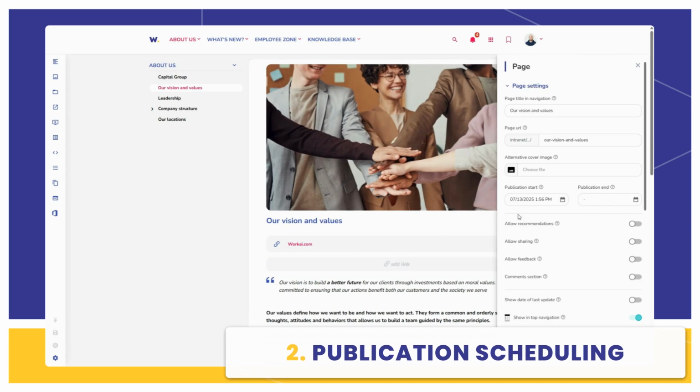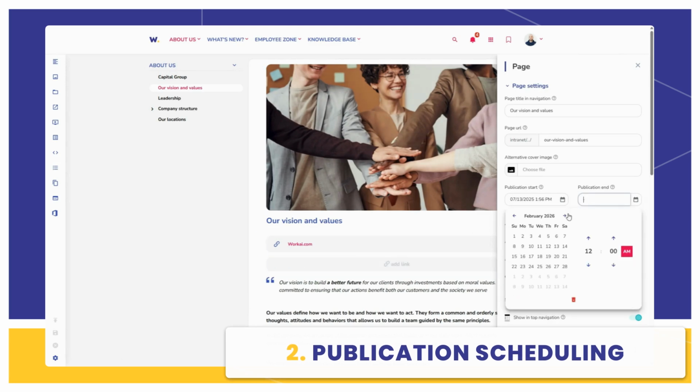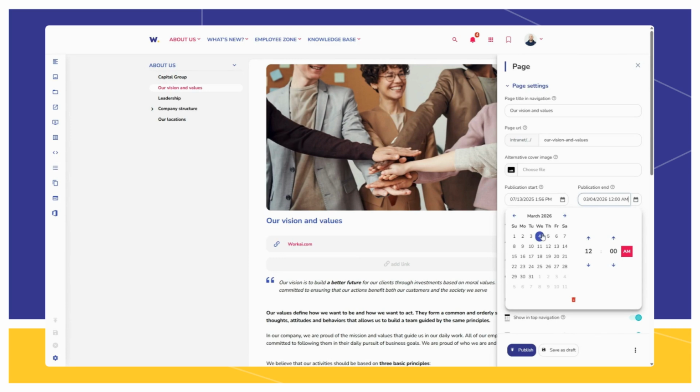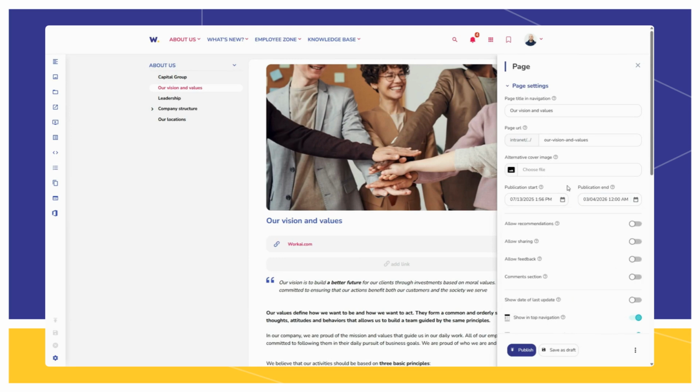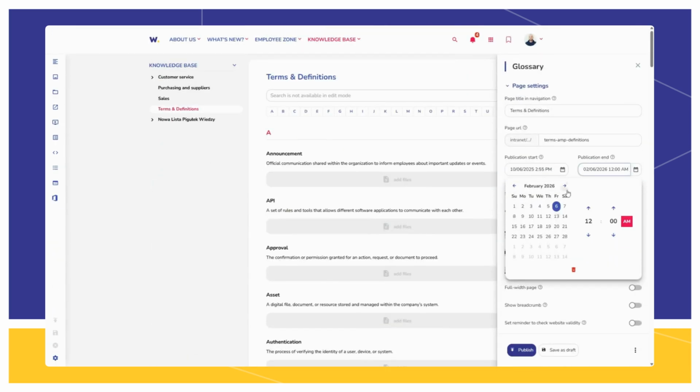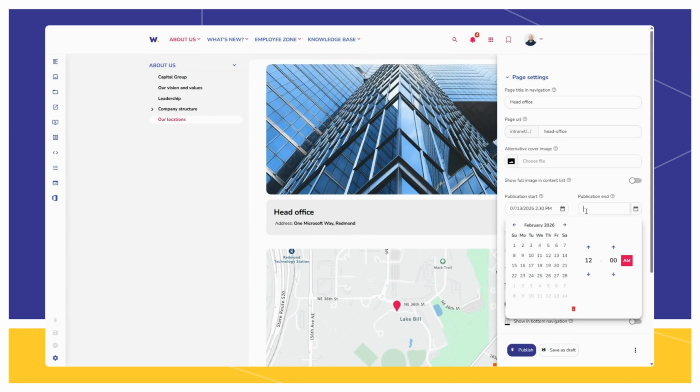Administrators, editors, and publishers can now schedule publication for 13 additional content types, including pages, glossaries, or locations, all directly from the page settings. This change gives you full control over when content appears and disappears for these newly supported content types.